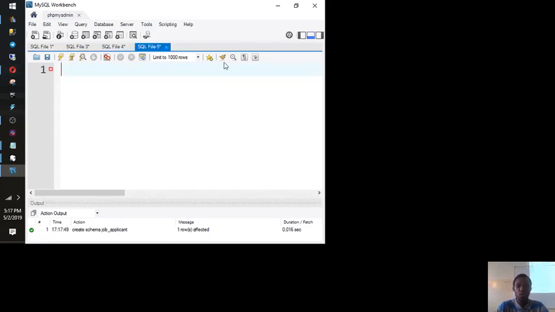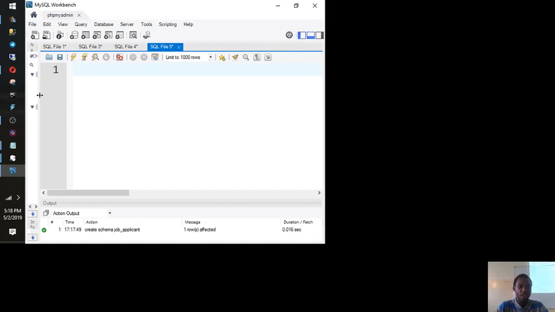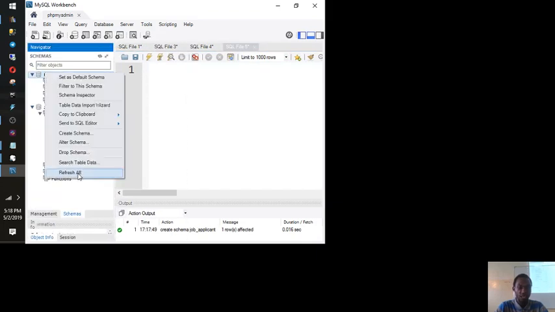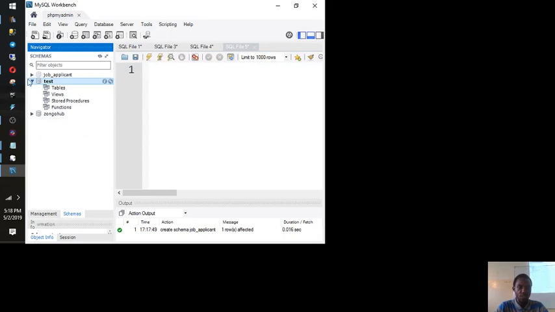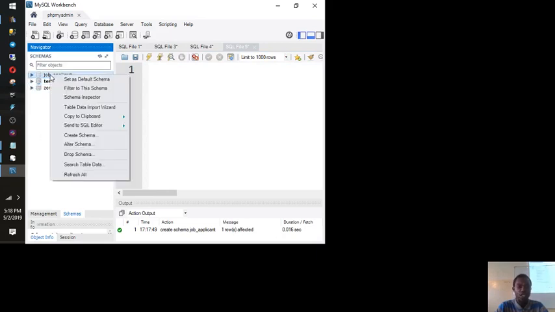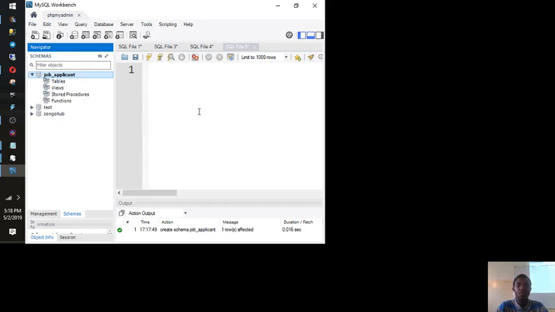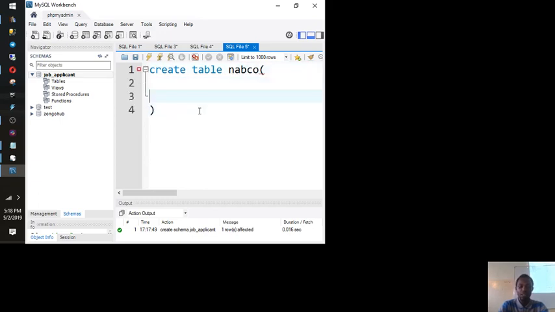So I'm going to make it default. If you refresh, you will see that too. So let's create the first table. That is the NAPCO. So create table NAPCO, and you will have this.